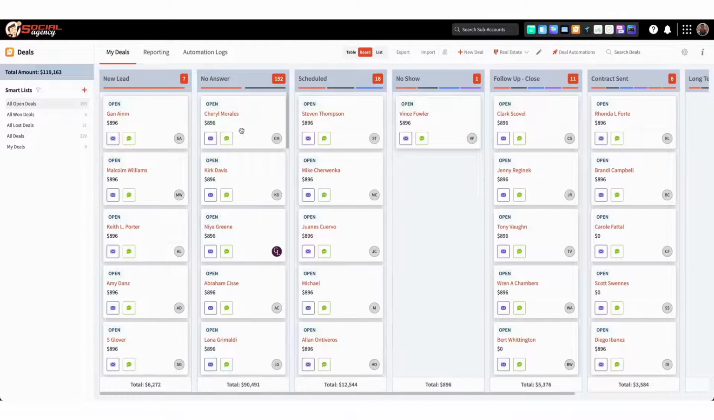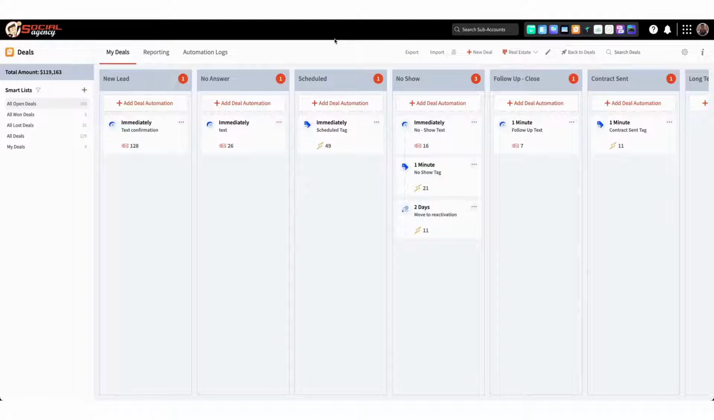So as you can see, we have our pipeline here, and these are all the stages that we're running within this specific pipeline. And if I just click on this little tab called Deal Automations, you can see exactly what we're doing. So when a deal comes in, instantly we're sending them a text message. If they don't answer, we're sending them a text message. If they are scheduled, we're tagging them in our system so we can do further automations, right?